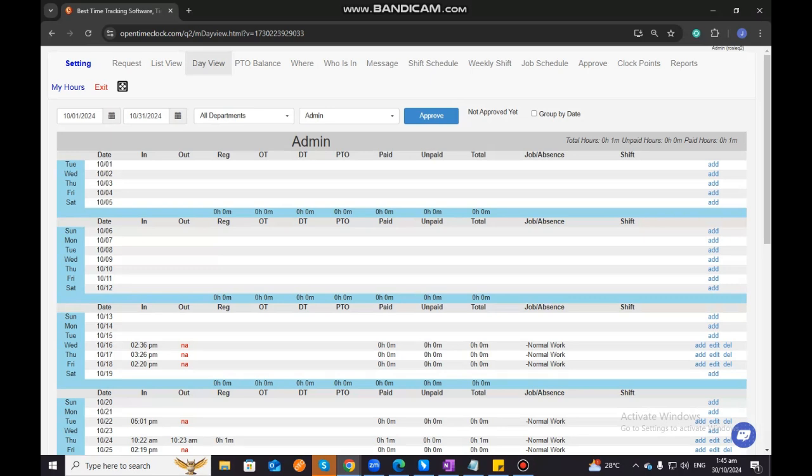Additionally, it offers details about each shift, such as start and end times and breaks, while highlighting any missed punches or scheduling conflicts. Managers can also make necessary adjustments directly from this view, ensuring efficient daily operations and accurate tracking of employee hours. So first, we have here again where you can filter the dates, the departments, and the employees.